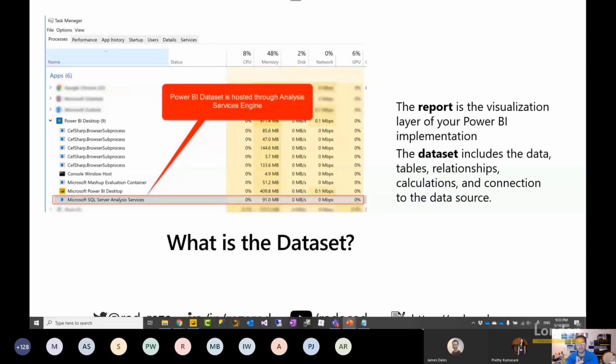It's a little bit like behind the scenes of Power BI. When you have a Power BI file open in Power BI Desktop, if you go to Task Manager on your machine, you can find that under the Power BI Desktop thread, there is a task for Microsoft SQL Server Analysis Services. Even if you don't have it installed on your machine, because Power BI Desktop installs that, you will have this Microsoft SQL Server Analysis Services running.